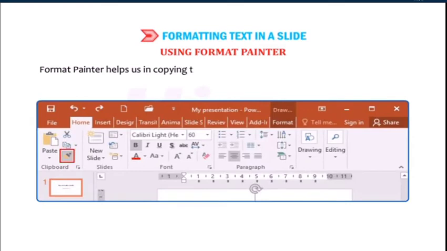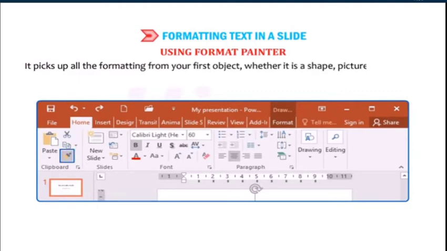Let us find out how to use Format Painter. Format Painter helps us in copying the formatting effects from one object to another. It picks up all the formatting from your first object, whether it is a shape, picture or a piece of text, and applies it to the second.